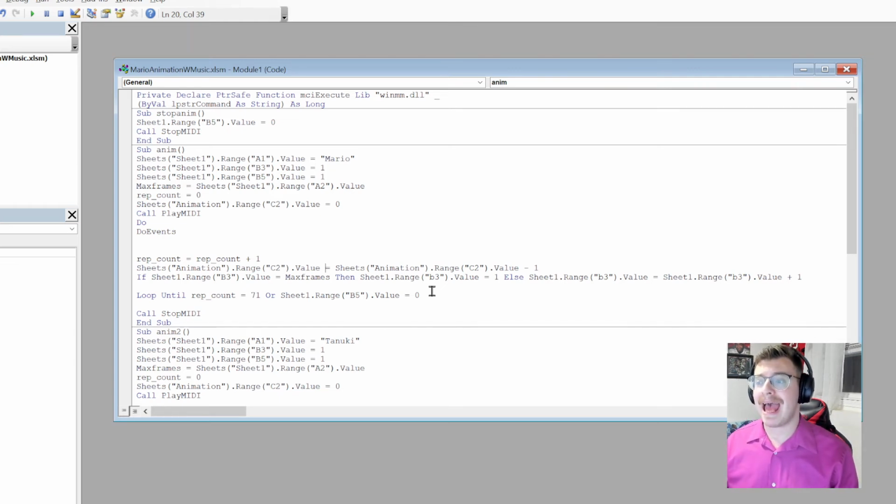So if we identify that our current frame counter is equal to our maximum number of frames, in this case 6, then it's going to reset that back to frame 1. And if we're on anything other than our max of 6, then it's just going to continue to add 1 to the frame counter. And we're now going to loop all of this until we hit 71 rep counts, or until our flag for animating is set back to 0. So this will not run forever. We do have some ways to turn this off, and then after that, we're going to stop all of the music.